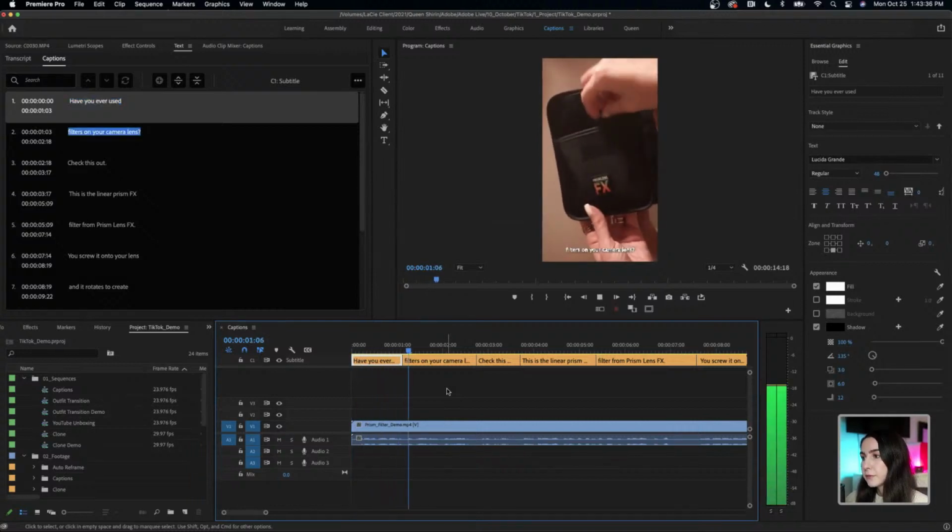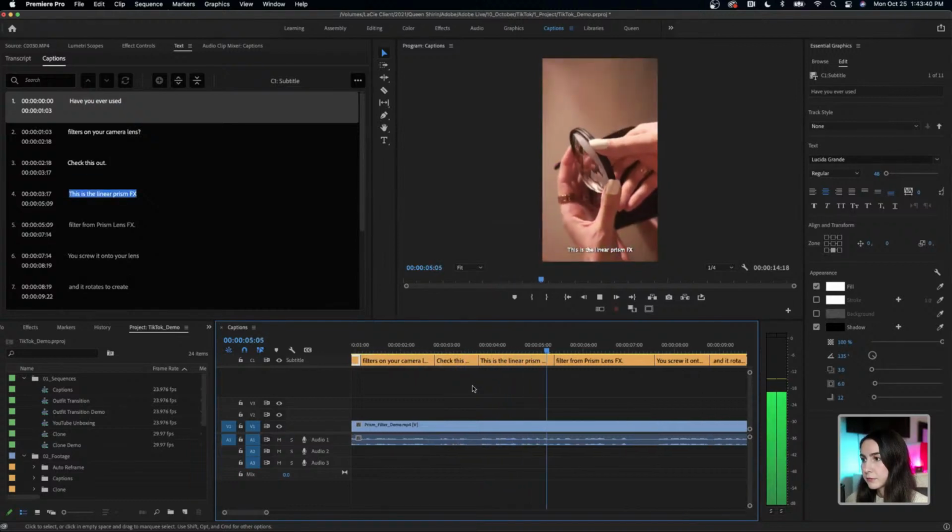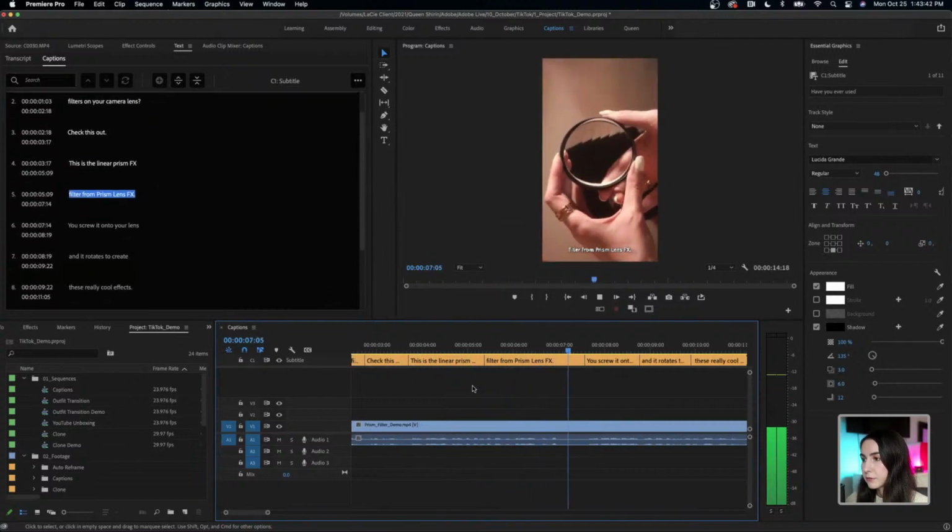Have you ever used filters on your camera lens? Check this out. This is the Linear Prism FX filter from Prism Lens FX.